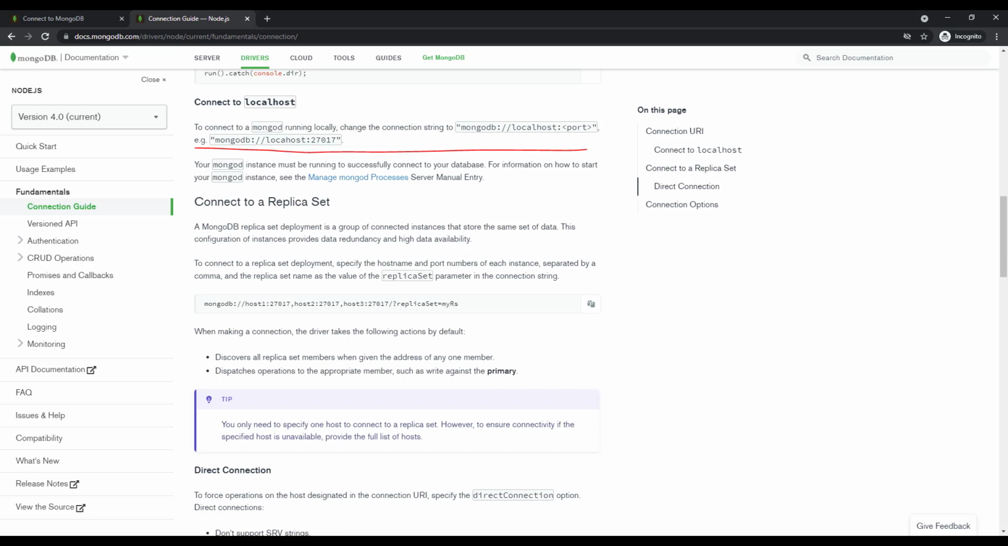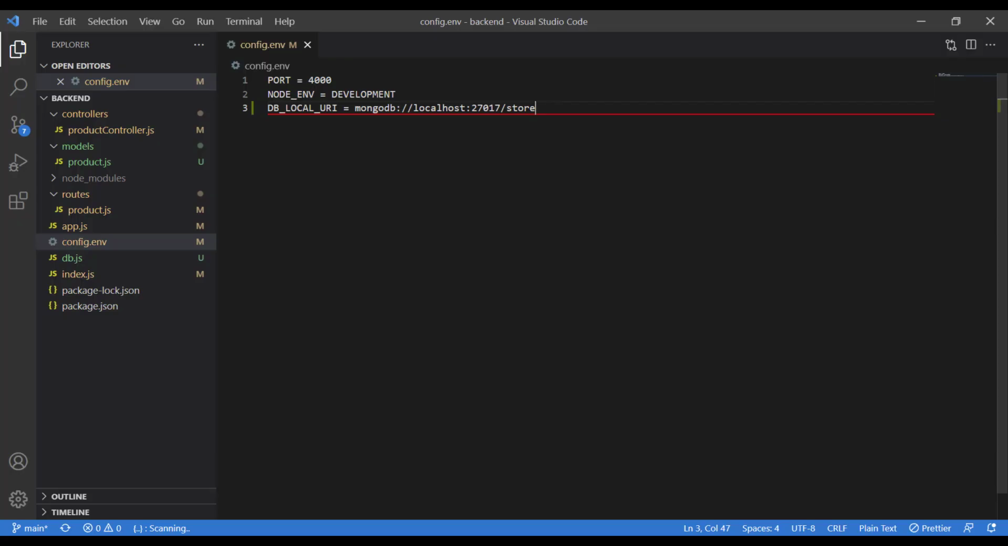Copy the connection string in documentation and go back to our code editor. Open configure.env file under the root folder. Add a new variable named db-local URI equals. The value will be the copied connection string from MongoDB documentation and followed by /store. It will create a data collection named store in MongoDB.